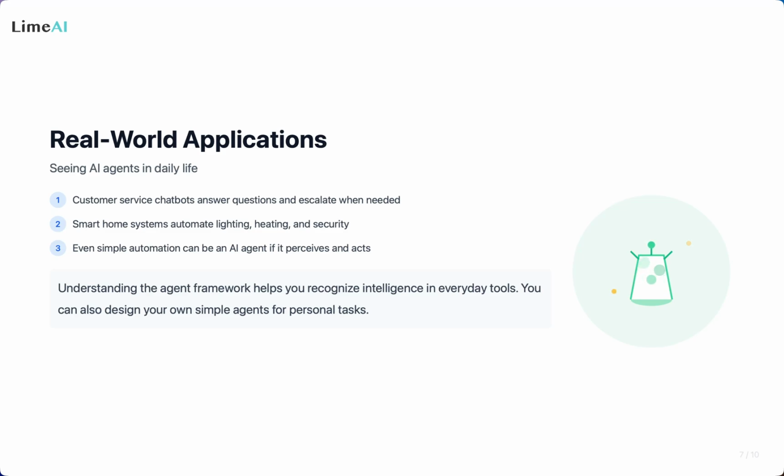Another great example is smart home systems. Imagine your living room lights turning on automatically at sunset. How does that work? The system uses a sensor, either a light detector or a clock, to perceive that it's getting dark. It runs a simple rule: if it's evening, turn on the lights, then it sends a signal to the bulb action. You've just built a basic AI agent. Even though it seems simple, it follows the same pattern: perceive, decide, act. The beauty is that you don't need fancy tech to create one.